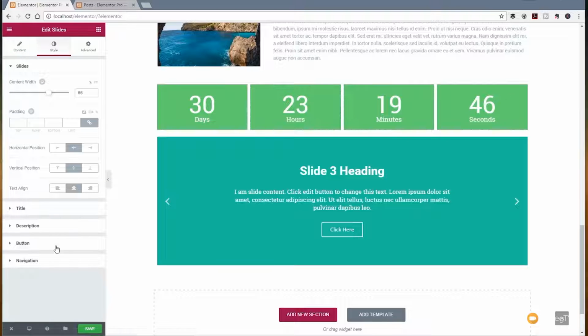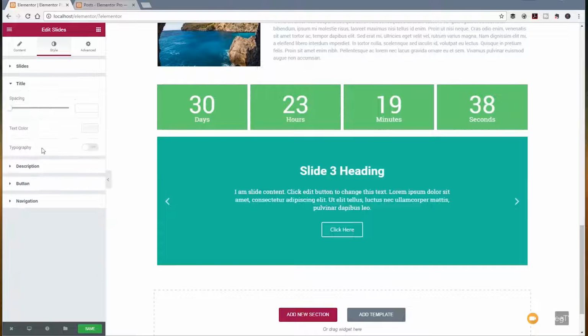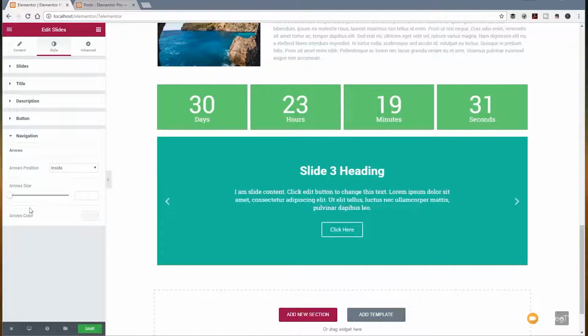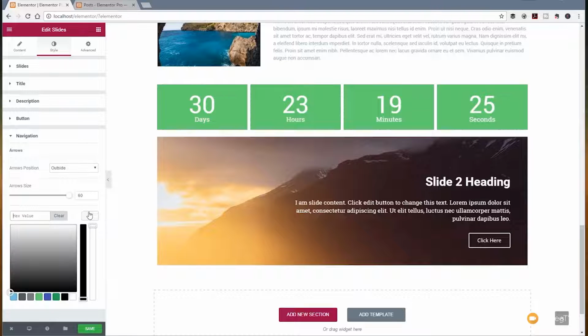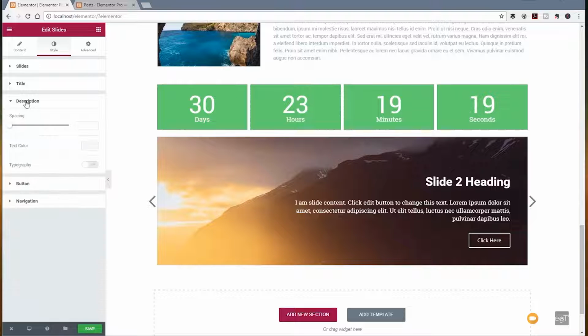We can jump over to styles, and as we've got in there, we can now control the different aspects of the slide itself, the content. You can see we've got the horizontal and vertical positions. We can adjust the font that's being used on the title, on the description, the button, and the navigation. All those options are available to us. We can adjust the arrow sizes, for example. We can choose the different positions of those. We can set those outside. We can choose different colors on there. So you can see we can fine tune this to our heart's content to get exactly what we want.